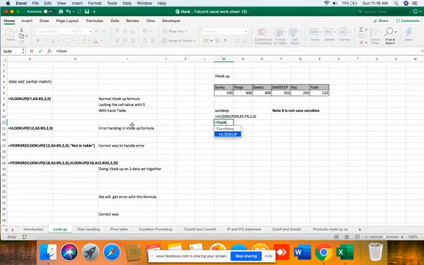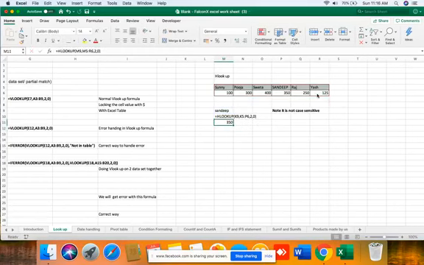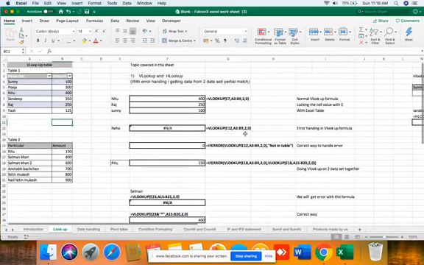HLOOKUP, here one value, here table array 2, 0, and we got the value 350. This was for HLOOKUP and this was for VLOOKUP.